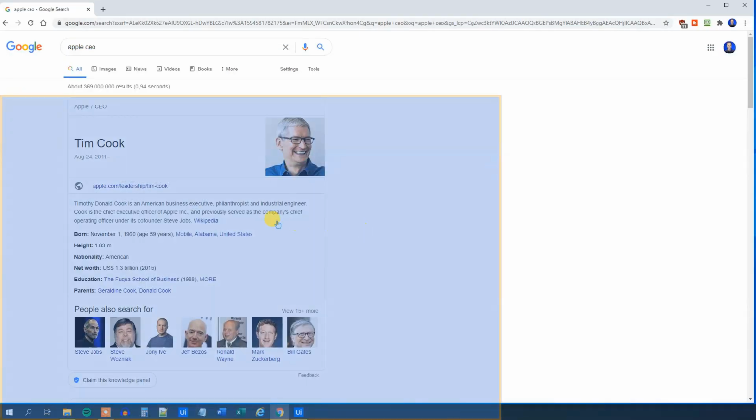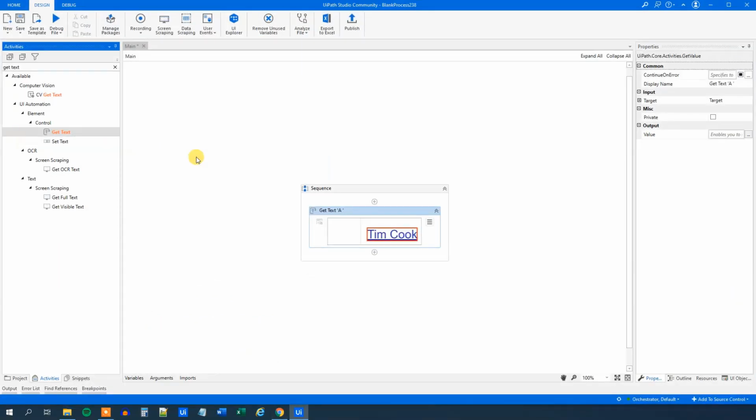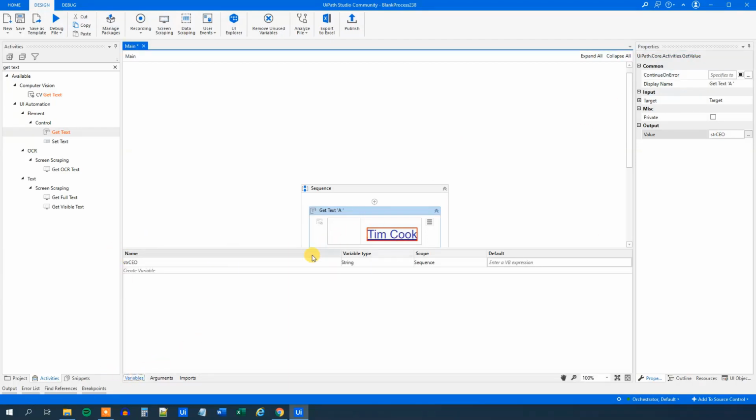So click here. And what we want to get here is the Tim Cook, right? That's the Apple CEO. So we want to get this. And then we can output it to a variable. That is a string variable up here. So you go up here, press Ctrl K, and we can just call this str CEO. You can call it whatever you want. And we can go down to variables, and we can see that we indeed had created a string variable down here.